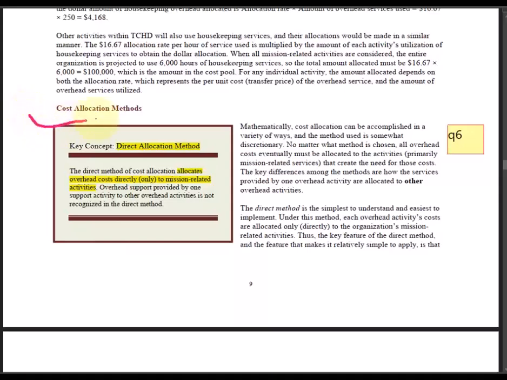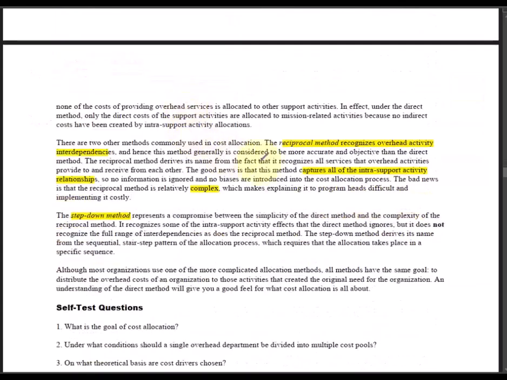One of the questions asks about the allocation process, and well, there it is right there. And then the last question talks about the allocation methods. There are a few different types. The direct method allocates all costs back to the mission-related activities. It can be tedious because you've got to trace back how much of each support area is used in which area. In the reciprocal method, they recognize that certain support activities themselves use other support activities.